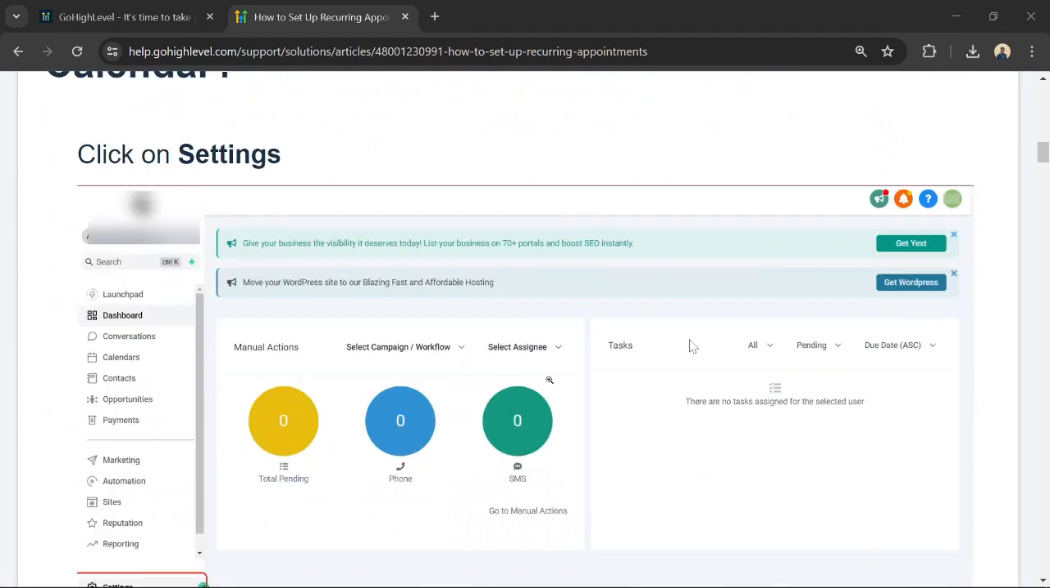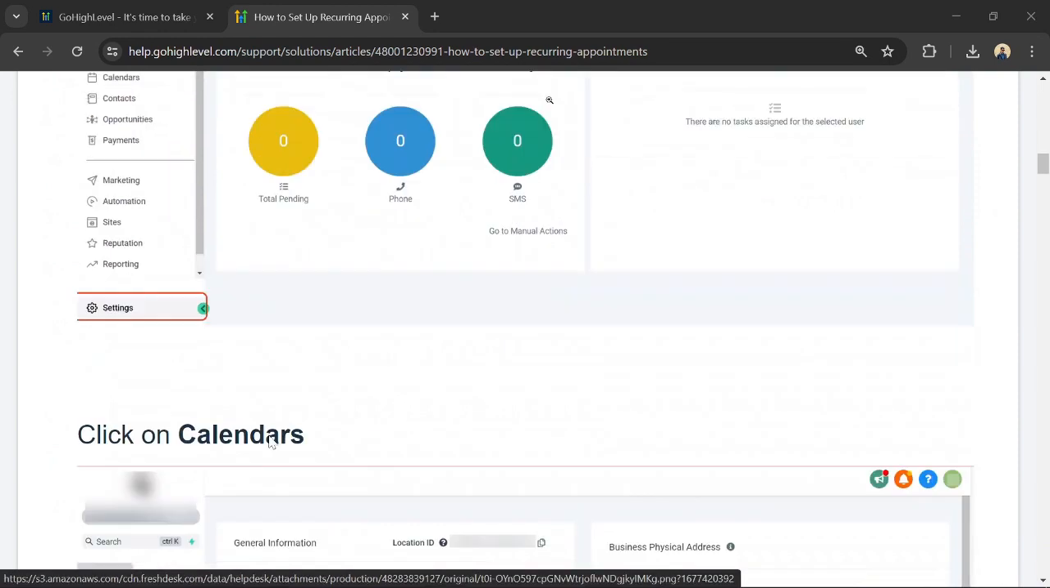Step 1. Access the calendar feature. Go to HighLevel and log in with your credentials.